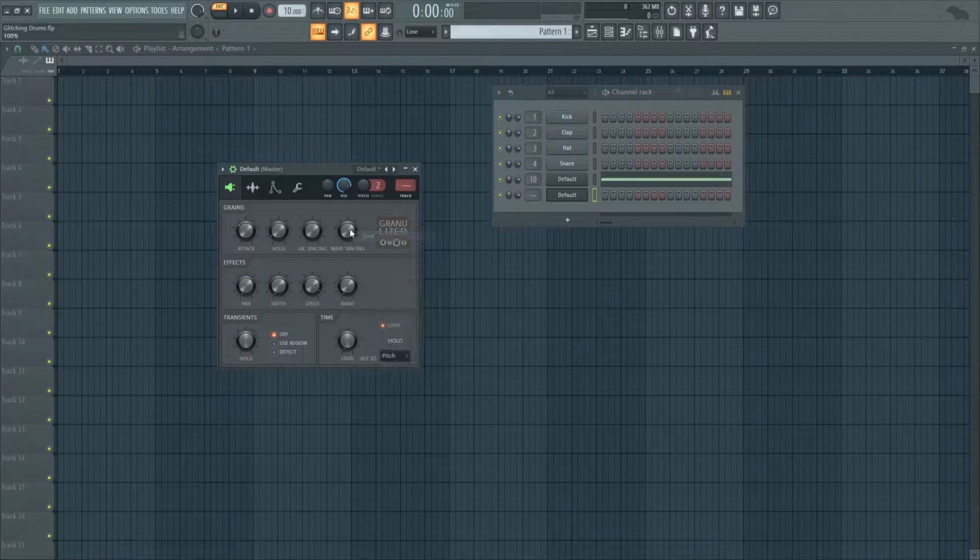And then you have grain spacing, which means the space between each grain. So if you increase it, there's going to be more space between each grain. And if you decrease it, all of the grains are going to be more cluttered.